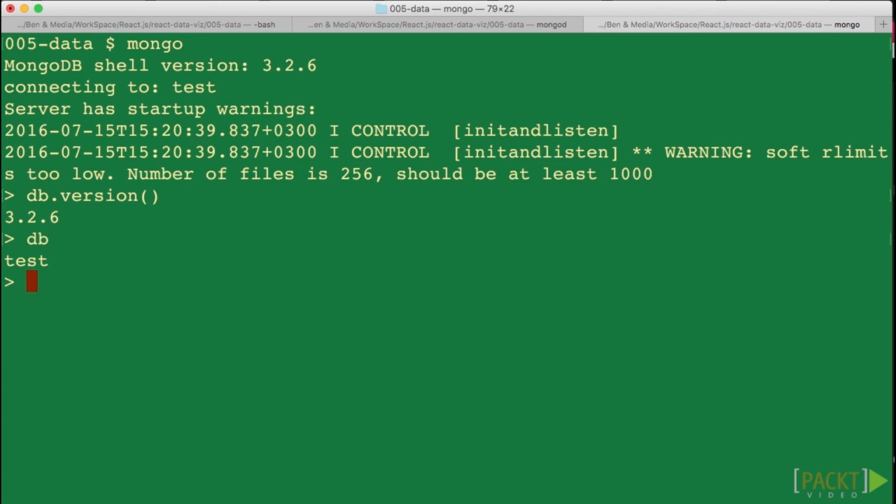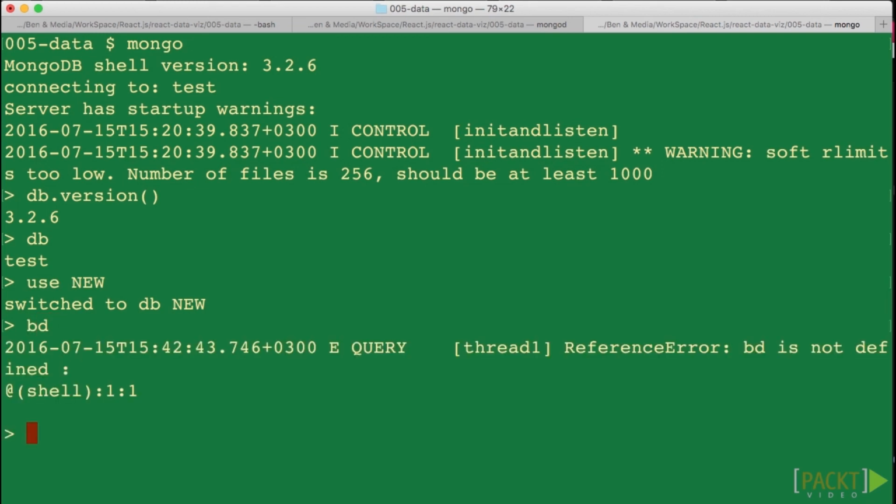The way you change your database is by asking to use, and then you define the name of the database you want to work with. For example, I want to work with the new database. Automatically, Mongo checks to see if new exists, and if it doesn't, it creates that database and switches into it. Now if I type db, we'll see that we're inside of new.